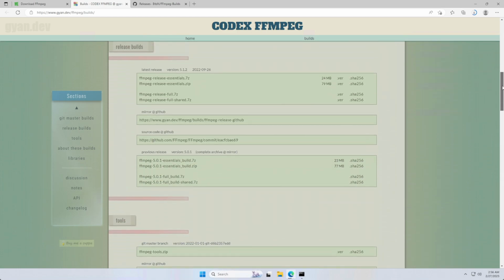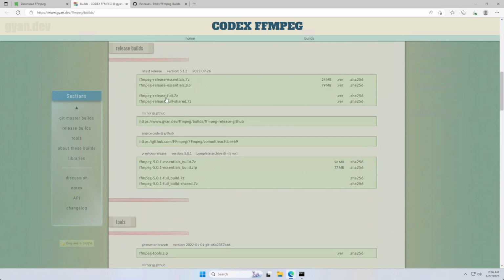Scrolling down, we have release builds, which are considered stable. We have full and full shared. Once again, you can download these here instead.